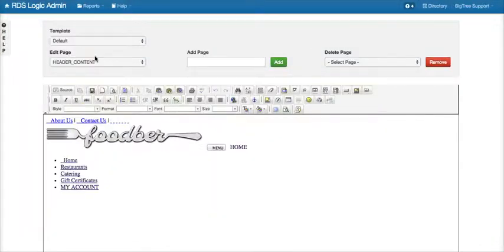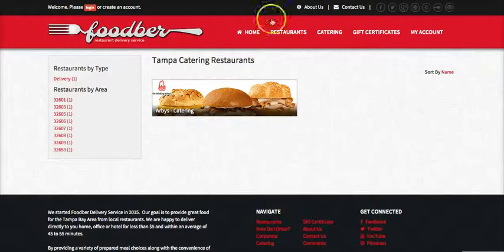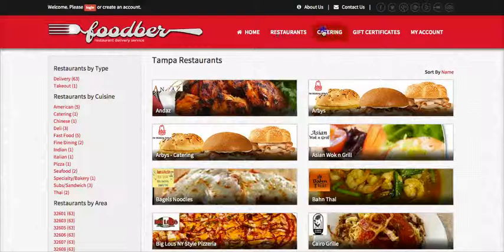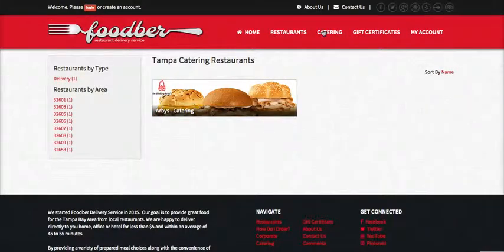Let's save that. So I'm going to go back to my site. Now I'm going to go to home. Restaurants takes me here, and catering takes me right to that restaurant.